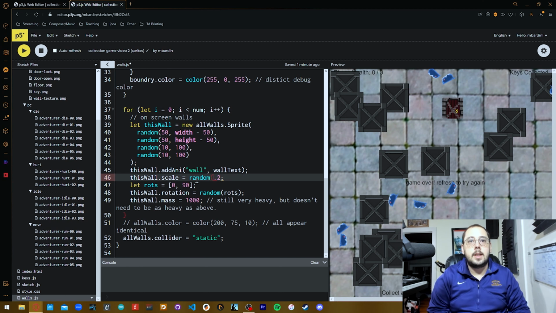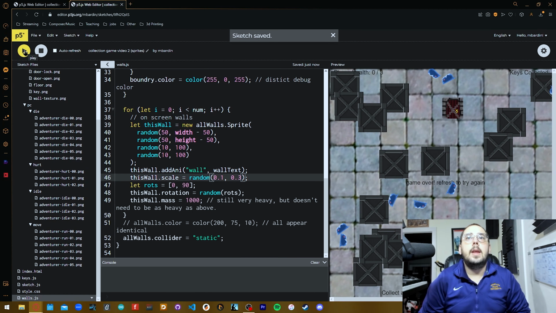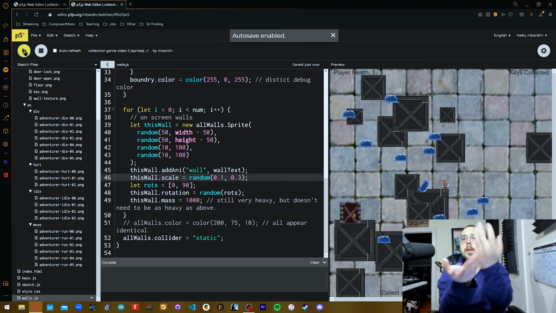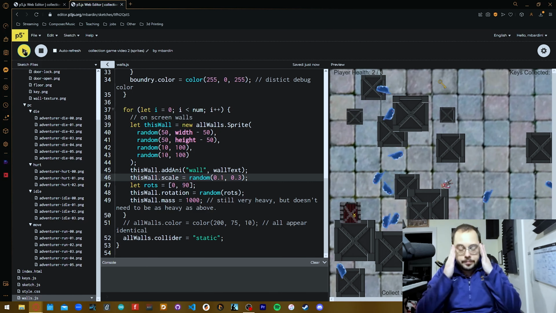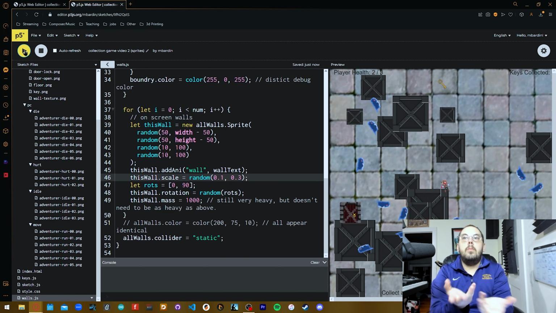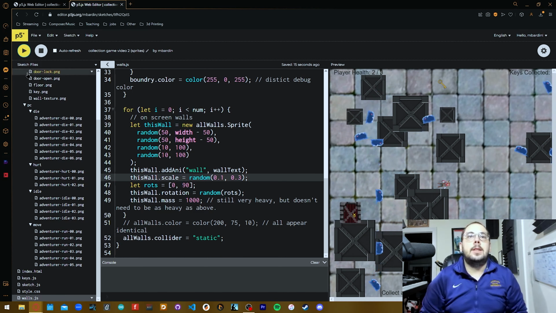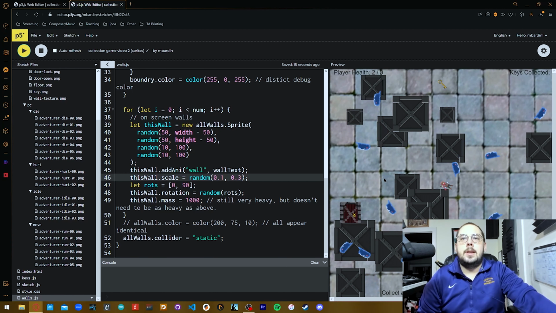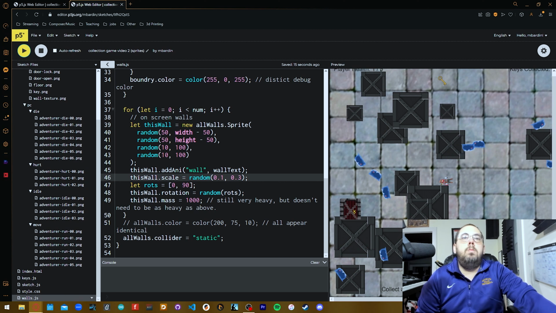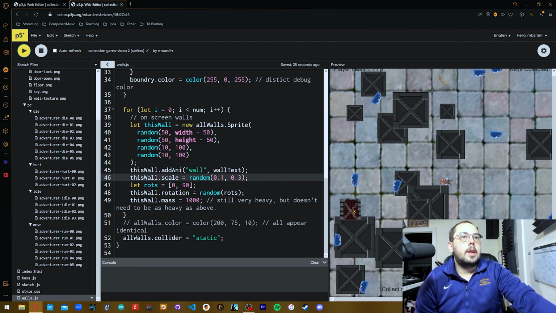Oop, if I could type. We'll say between 0.1 and 0.3 right there. And if I save that and rerun it, now the boxes will be of varying sizes. The idea being that they vary from level to level. It's not just going to be the same amount of the same sized obstacles every single time. All right. So that is there.